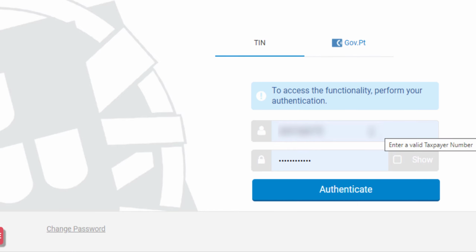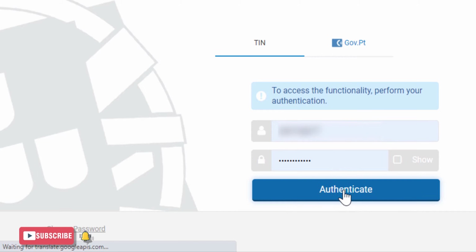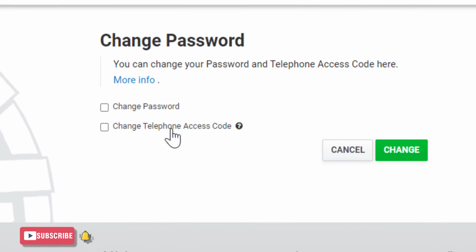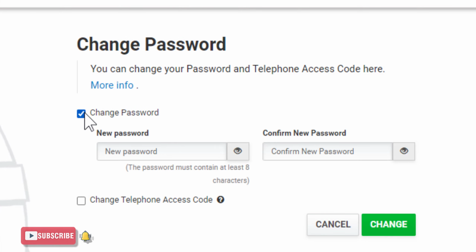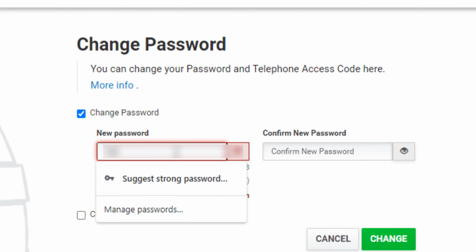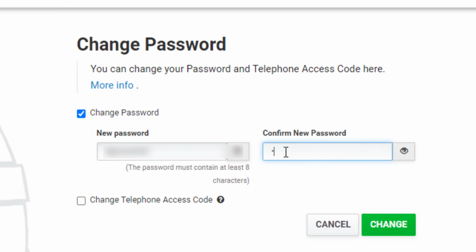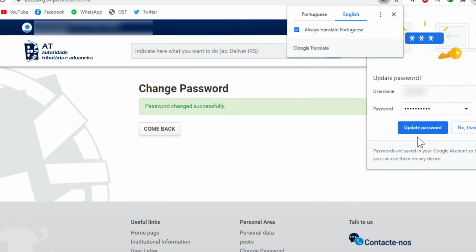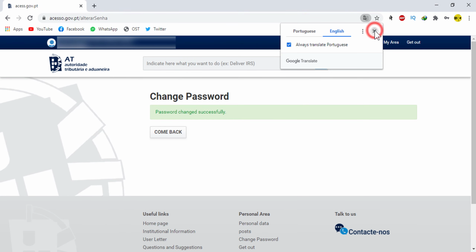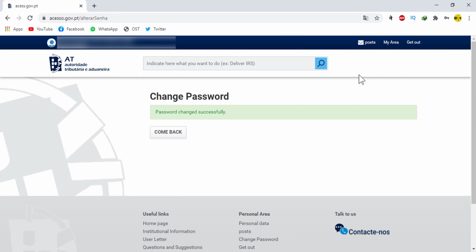Then, to authenticate with the password that you already have, or your existing finance password, tick on the checkbox Change Password and enter your new password or your desired password. And now confirm the new password. Then click on Change. After that, you will see a message saying password changed successfully. This is how we can change our finance password very easily.